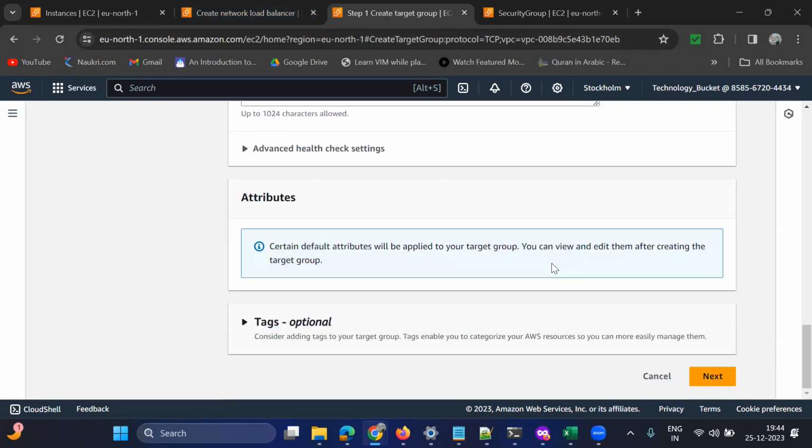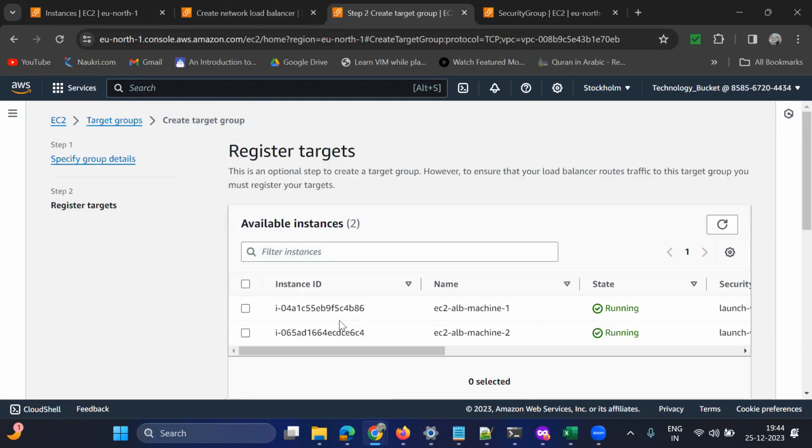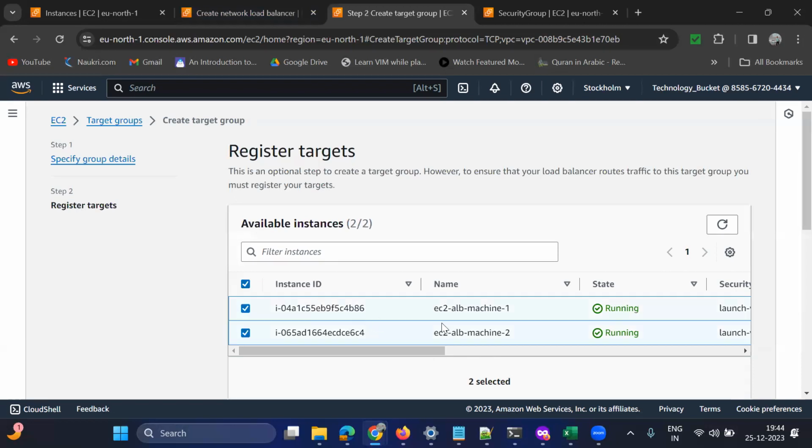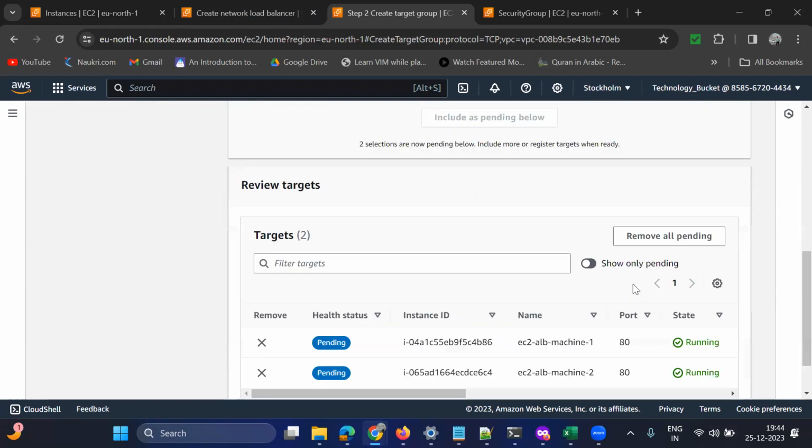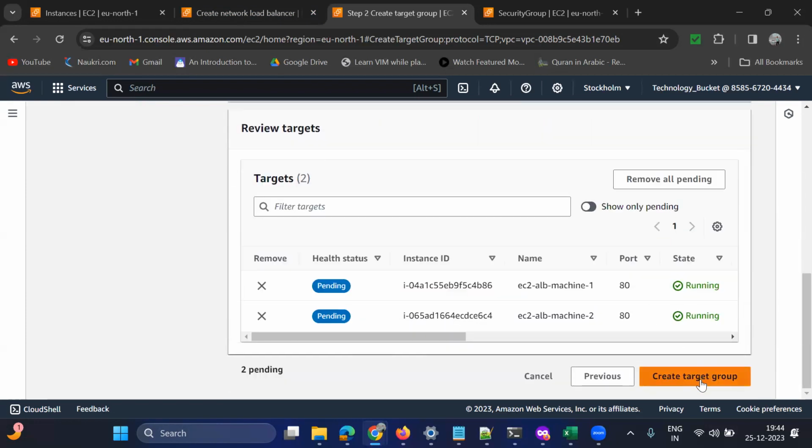Everything else should remain default. Just go and hit on next. Then it is asking to register the available instances. I have only these two servers running, so that's why only these instances are available. If you have multiple instances available, then you will get multiple instances options here. I'm going to select these two machines. You have to click on include as pending below. Just hit on create target group.